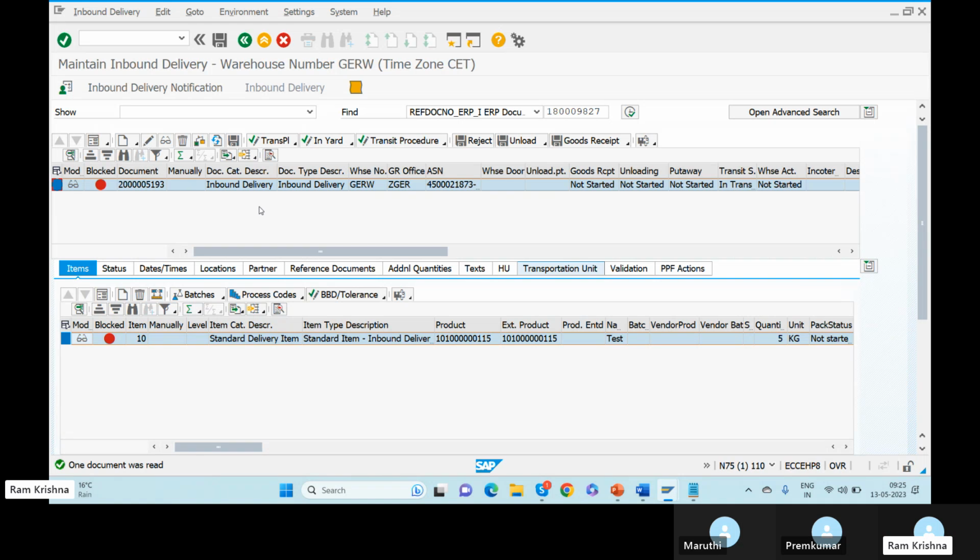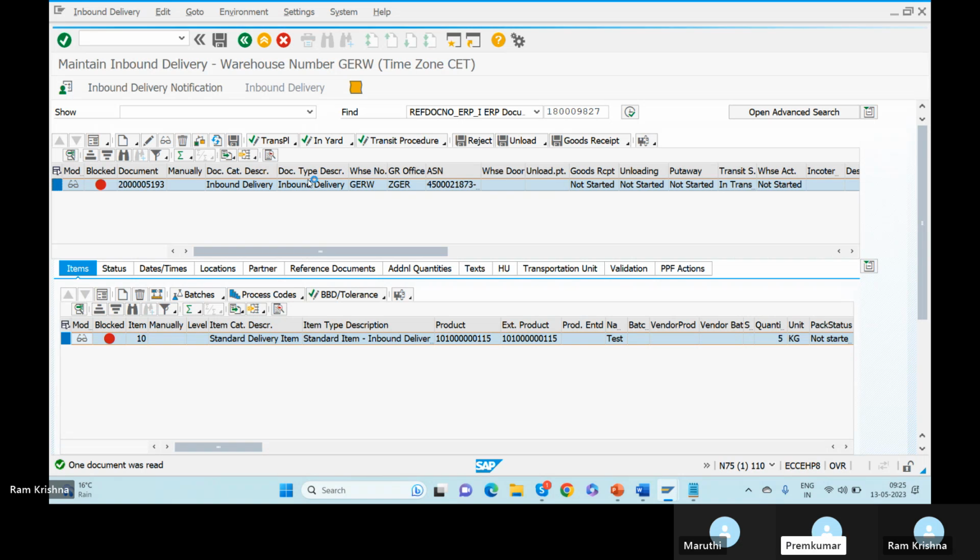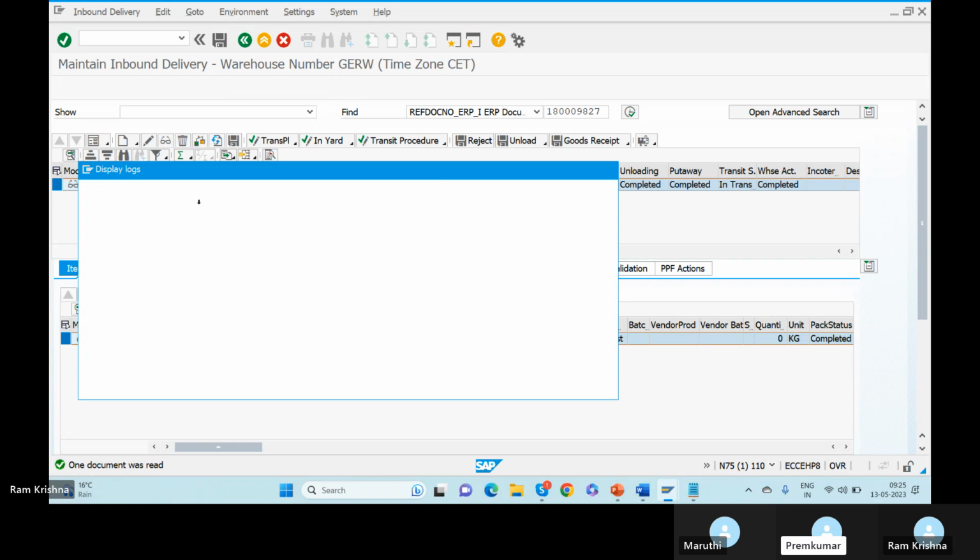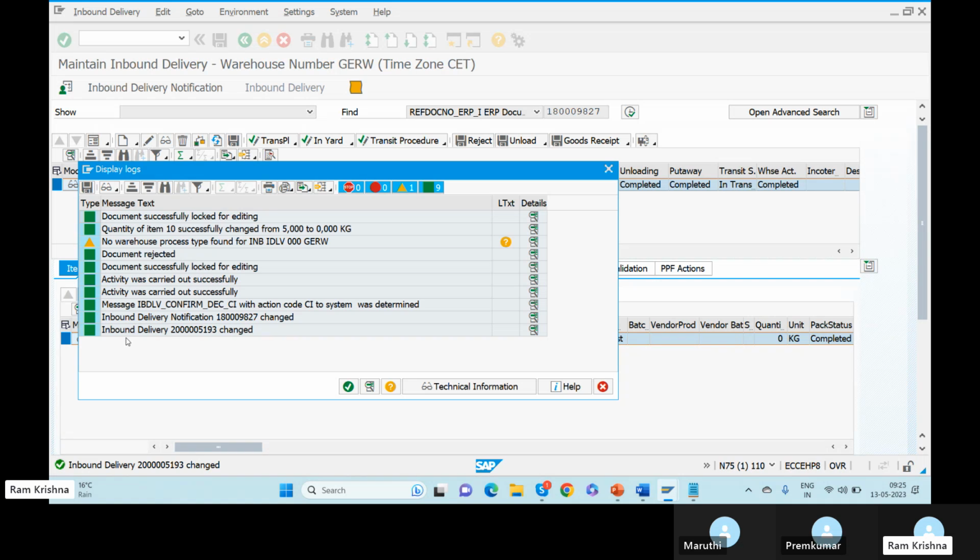What will happen if I reject it? I'm clicking on reject here. Okay, it was rejected. Inbound delivery changed. The quantity of item 10 was successfully changed from 5 to 0 kg. So once you reject it, the system performs these changes to the delivery. Document rejected.